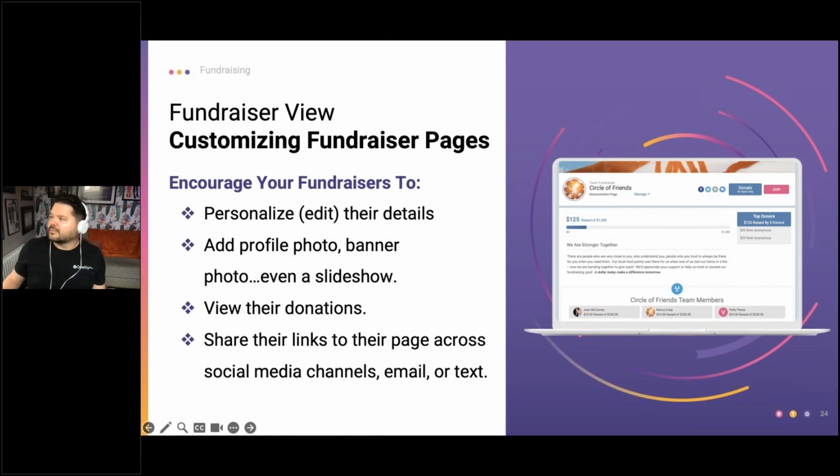Begin by encouraging your fundraisers to personalize their fundraising pages. Remember, people like giving to other people. Individuals and teams can edit the default details that you have created on their behalf, like increasing their default goal. They can also add their profile pictures, banner photos, and they can personalize their stories. Remember that fundraising sometimes is a deeply personal commitment for some individuals.